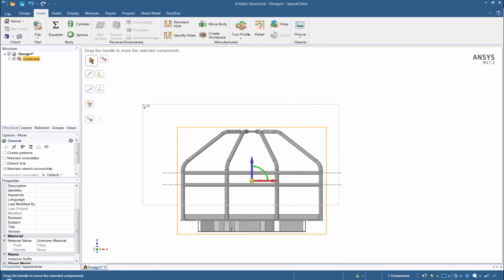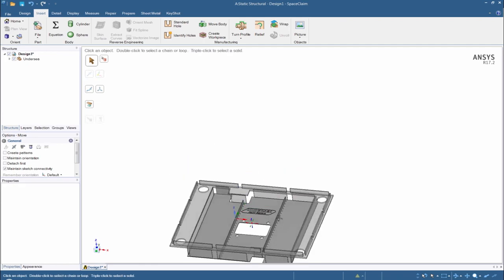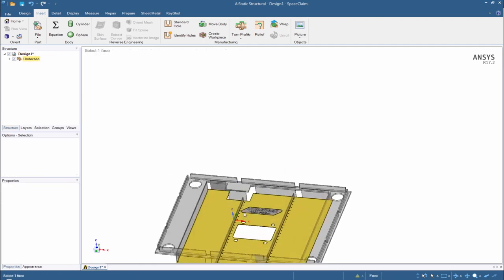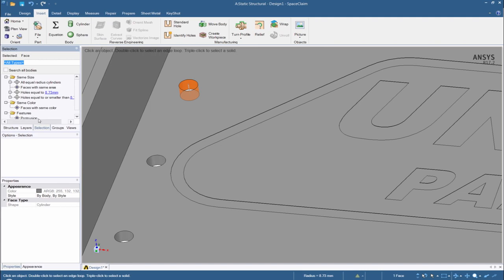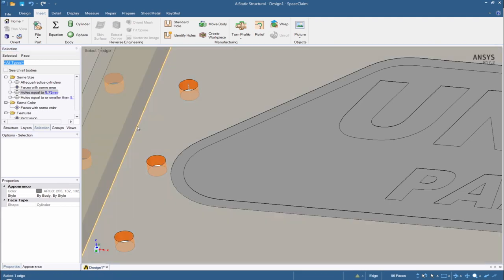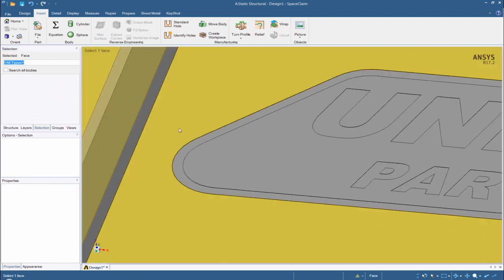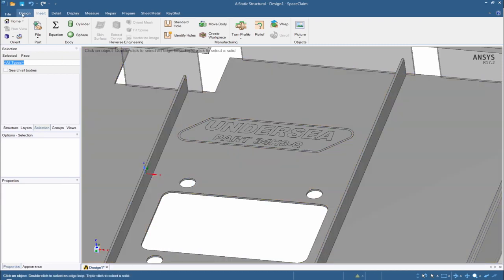So let's do this. We'll go ahead and hide these bodies here, and then we'll right off the bat see the power of SpaceClaim really nicely. I'm going to zoom in and just grab one of these holes here and go over to Power Selector. And I can ask SpaceClaim to grab me all holes of the equal size here and then just hit delete and they go away, which is really nice.